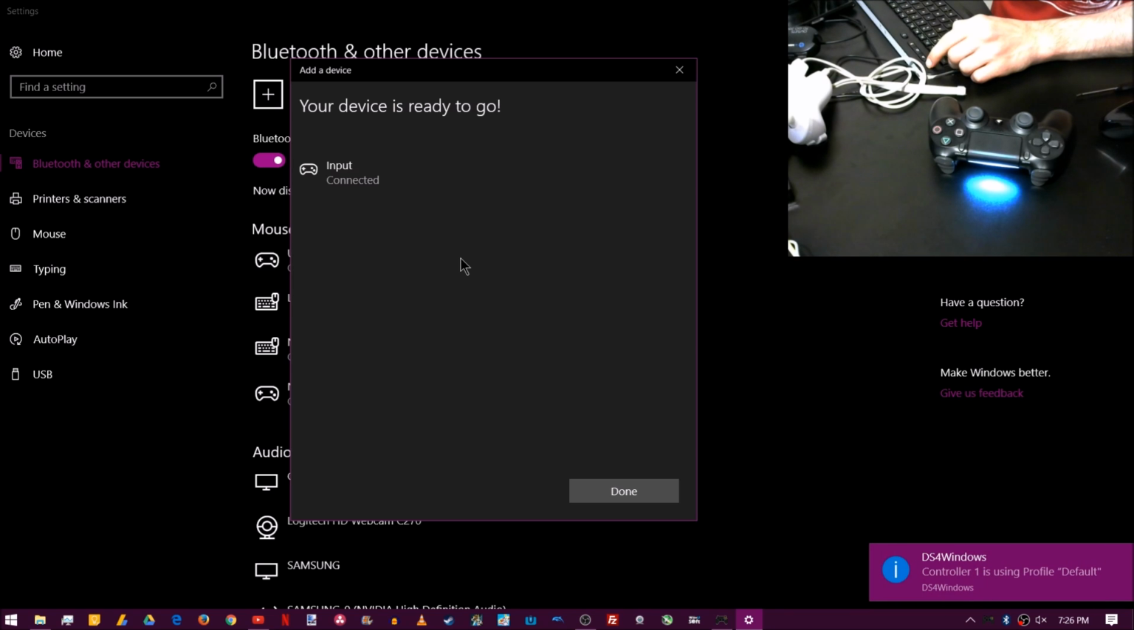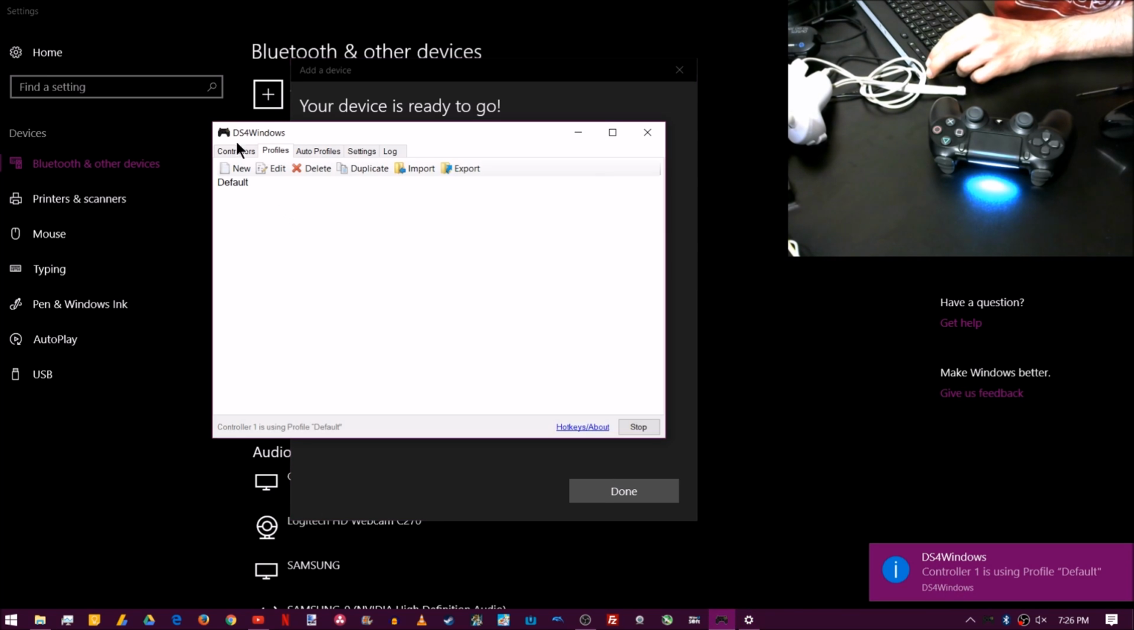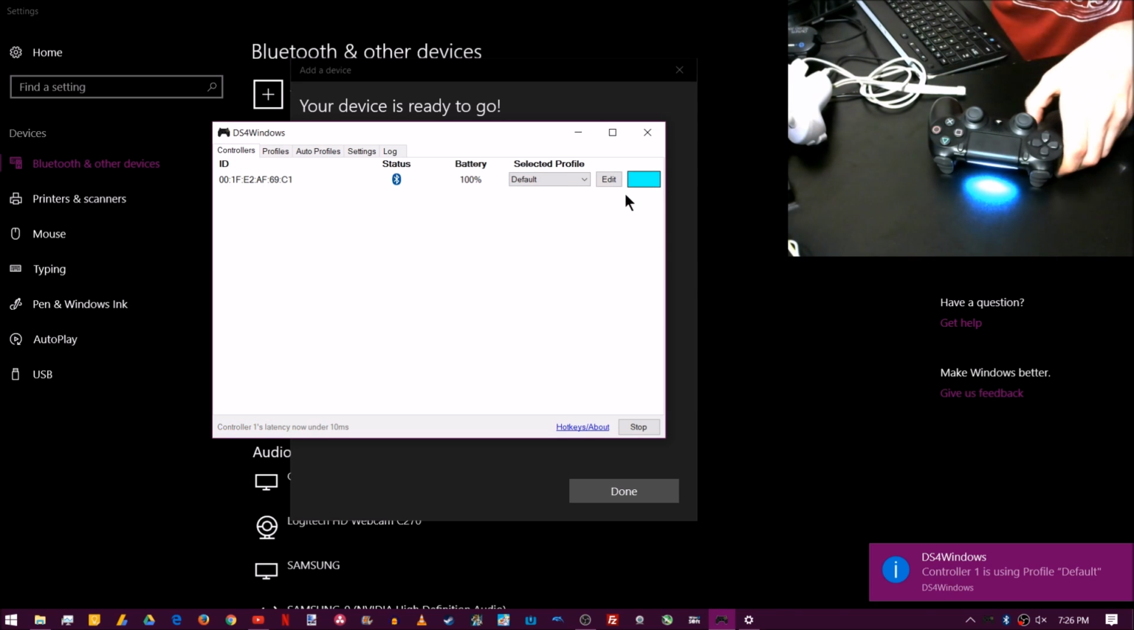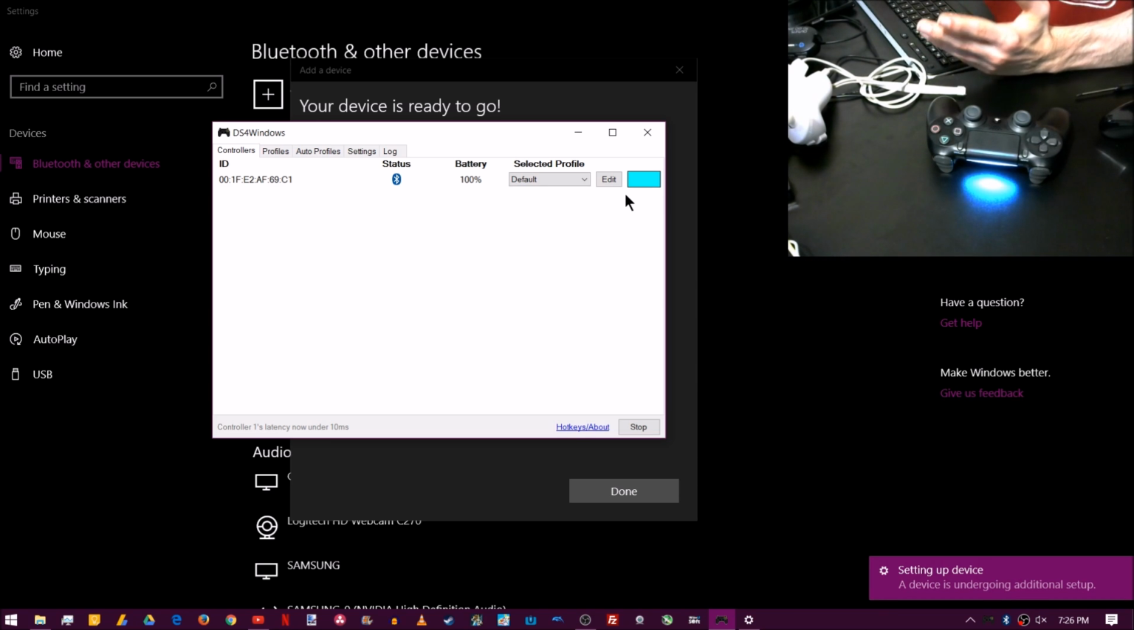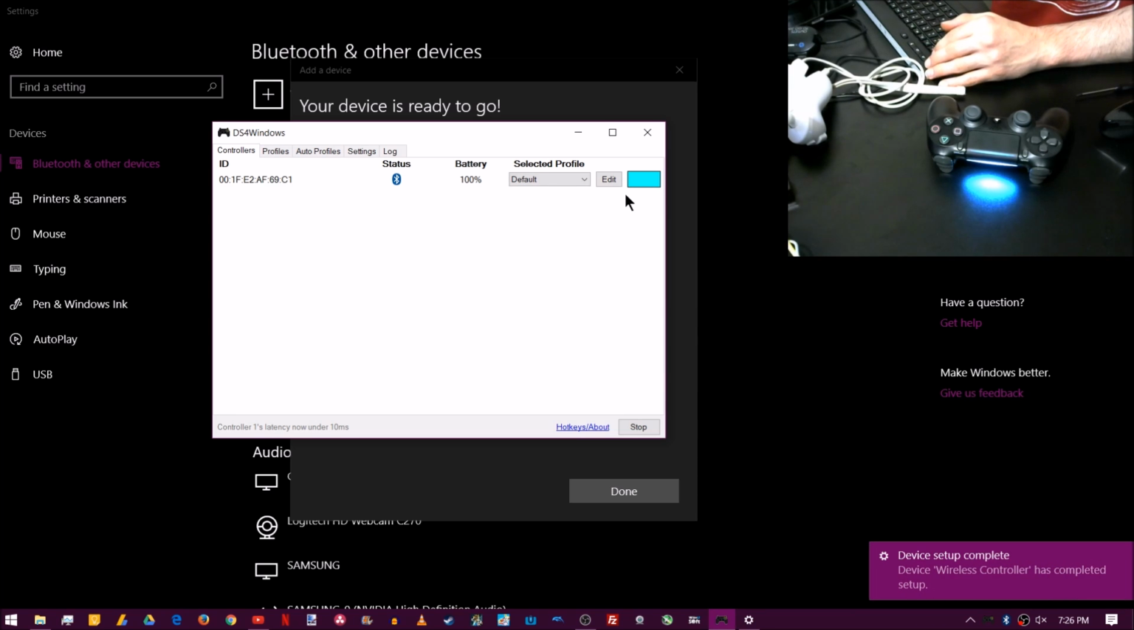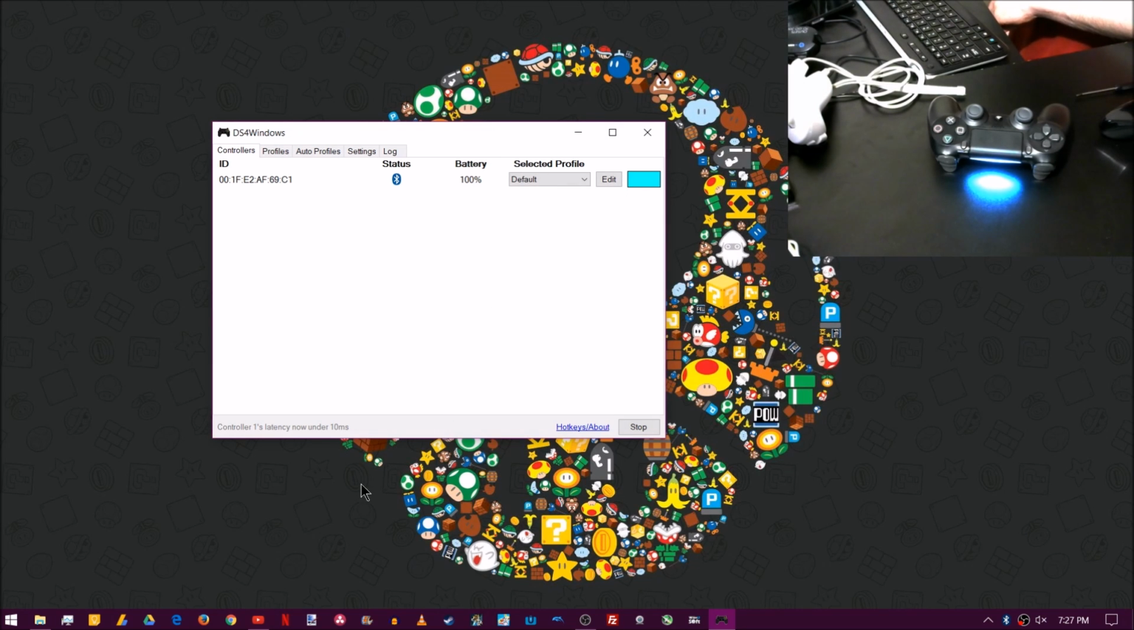And there we go. The profile is already set on DS4 Windows. It instantly recognized the PlayStation 4 controller. And if I go over here, there's my controller already set up with my default profile with my teal blue custom LED. Too easy. Way too easy. This was the best Bluetooth device I could have bought. One last note, you can actually see my PlayStation 4 controller's latency is about 10 milliseconds.